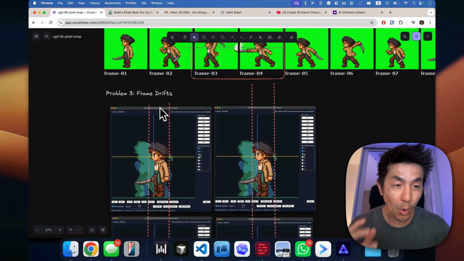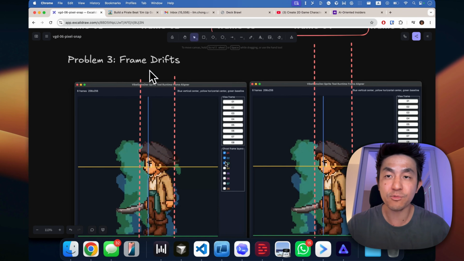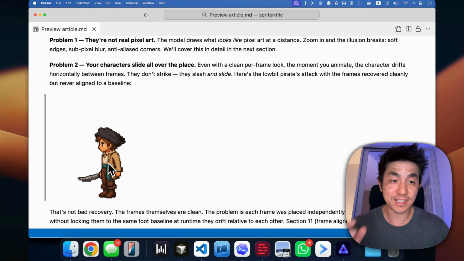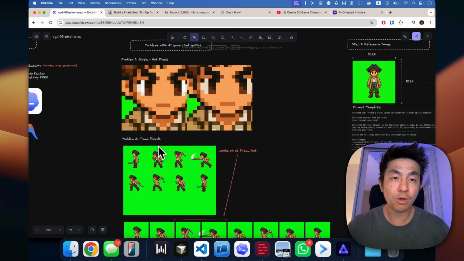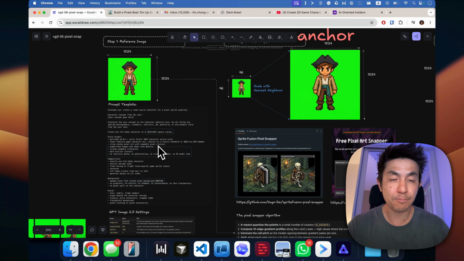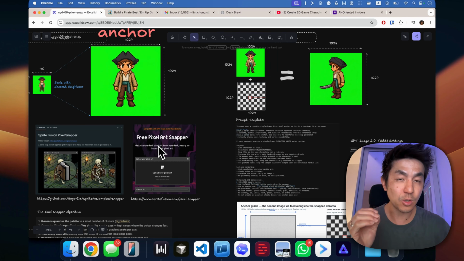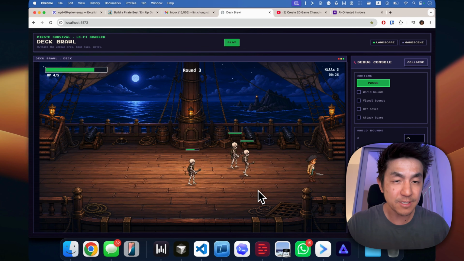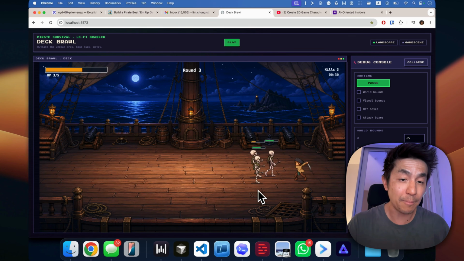And this will result in things like this, where the image from one frame is bleeding into the other frame. Finally, one of the most annoying problems is that you'll have frame drift. And so when you put it in a game, it just looks very jerky, janky, and it just doesn't look right. So in today's video, I'm going to walk through my entire step-by-step process to get AI-generated pixel art fully game ready. And as you can see, the pixel art is consistent, it's fully animated, and it's fully integrated into a playable video game.